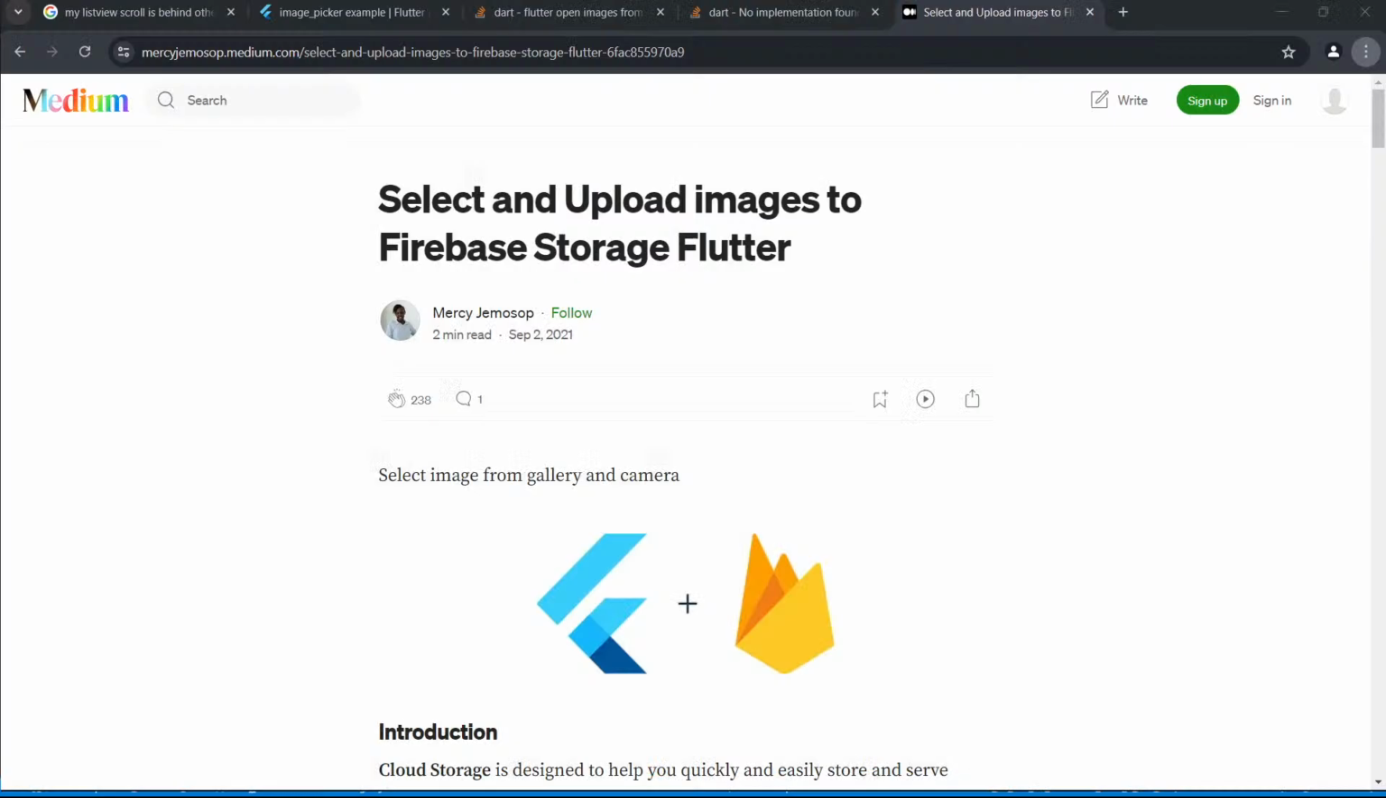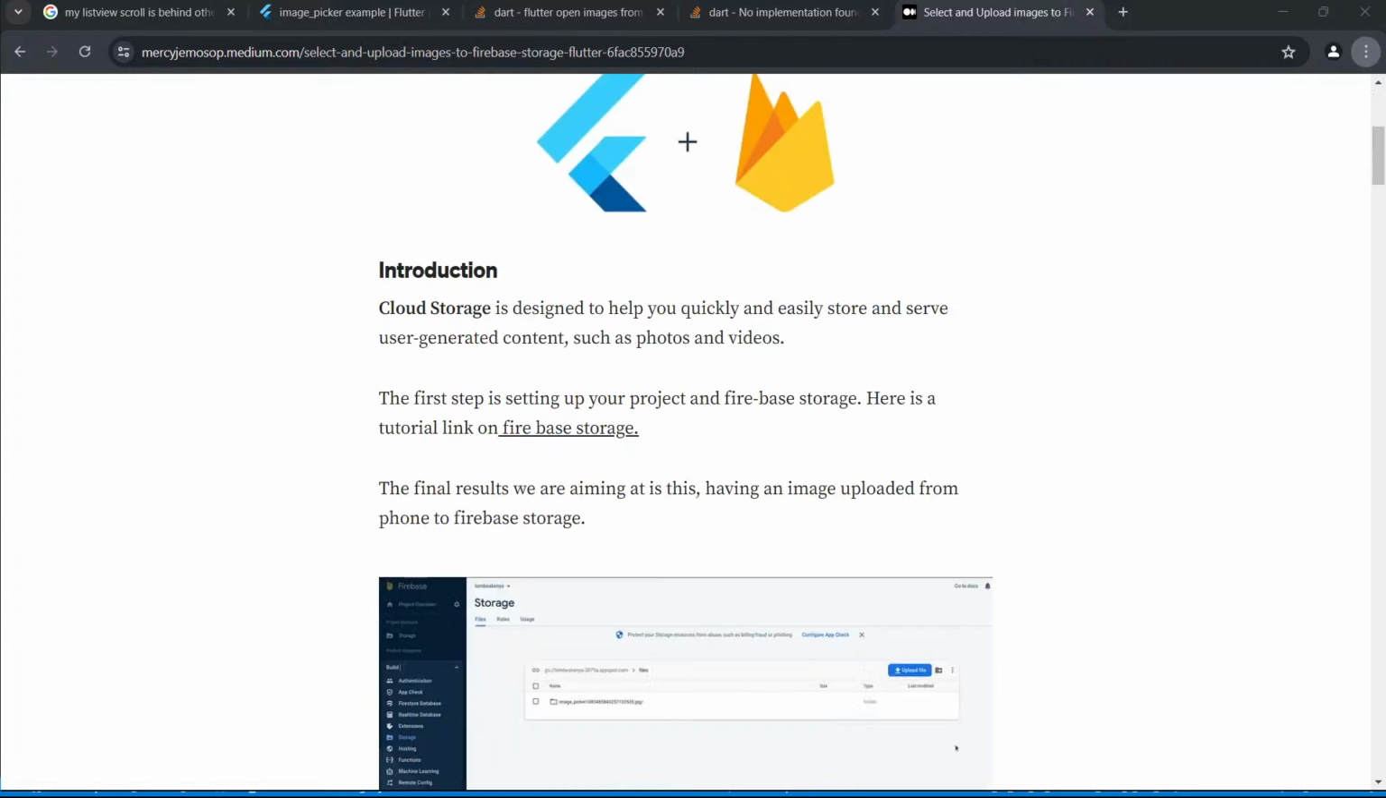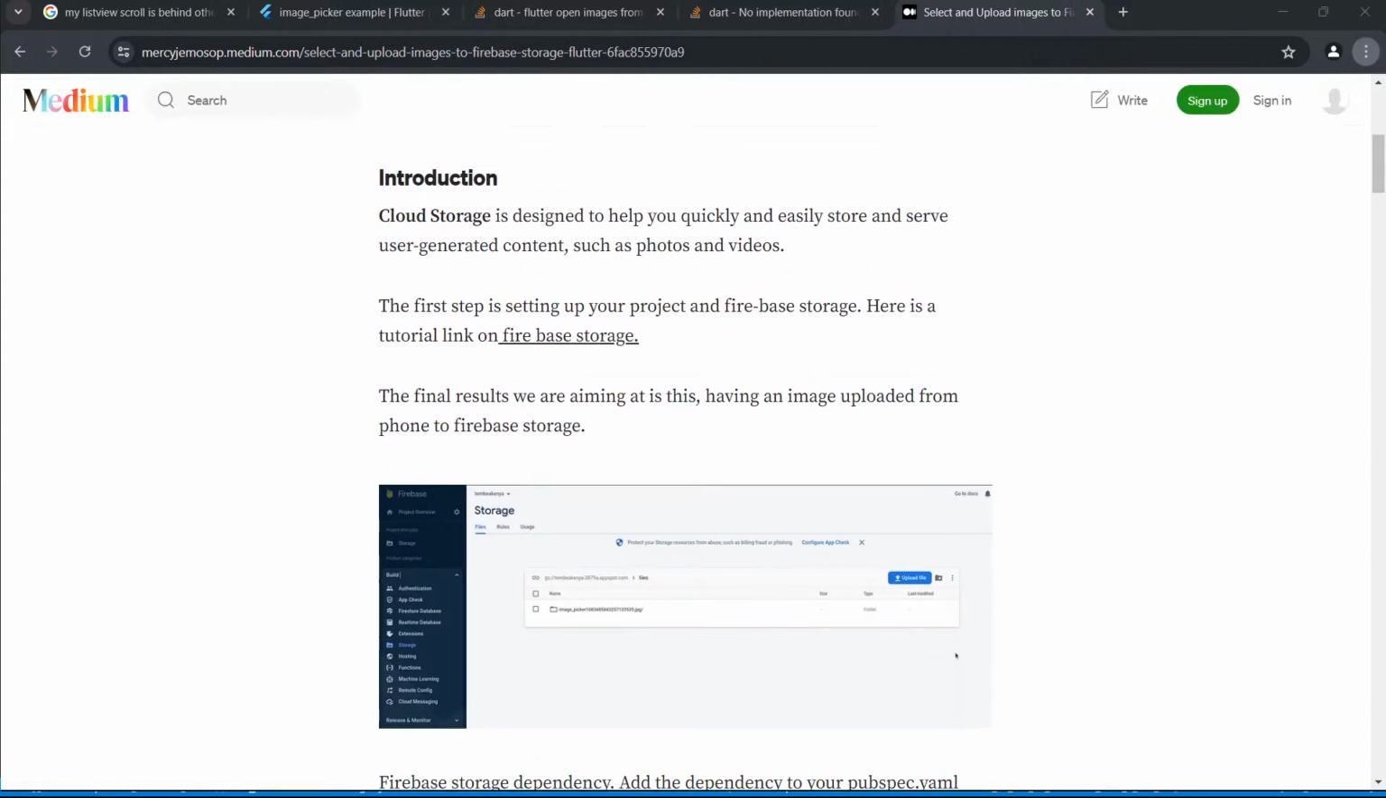Okay, sorry, I did not put up the Chrome, right? So this is the one we are trying to solve. Cloud Storage is designed to help you upload files. The first step is setting up your project in Firebase storage. The final result is aiming at having an image uploaded.